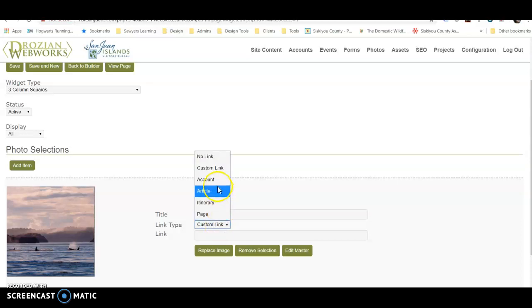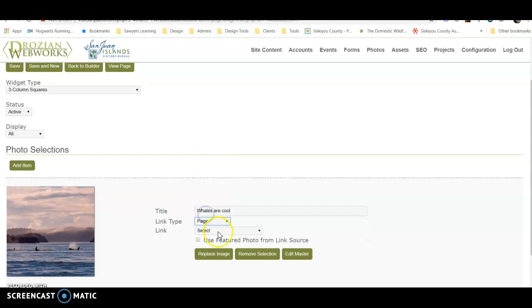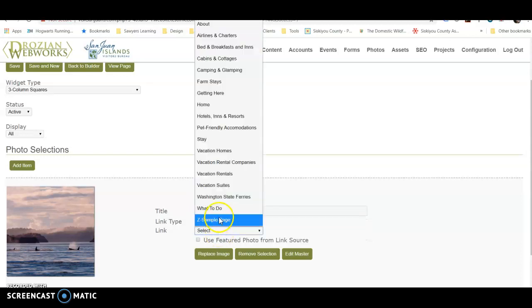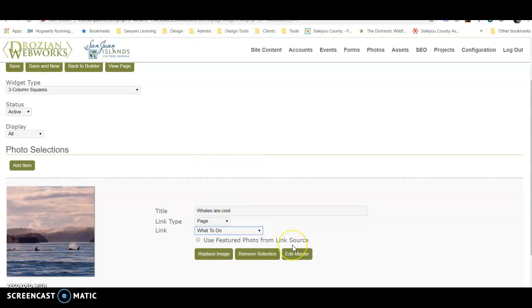And then all of these other ones, we will select the type of data that we want to have appear here through this system. And what this allows us to do, for example, if I select page and I say I'm going to have this go to what to do, what this does for us is it links us to what to do, but it links it through the database.